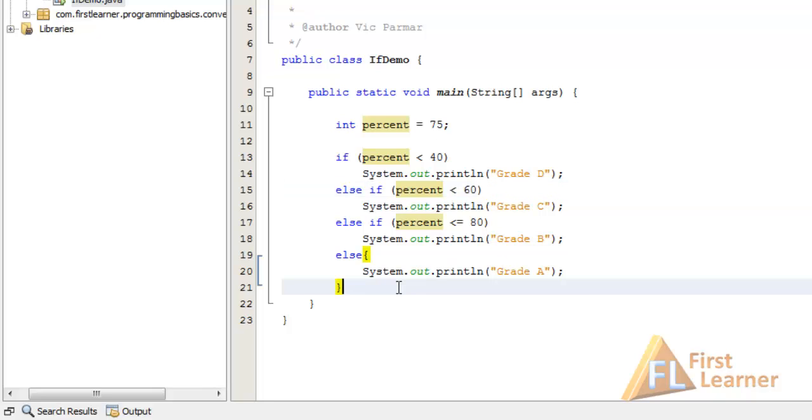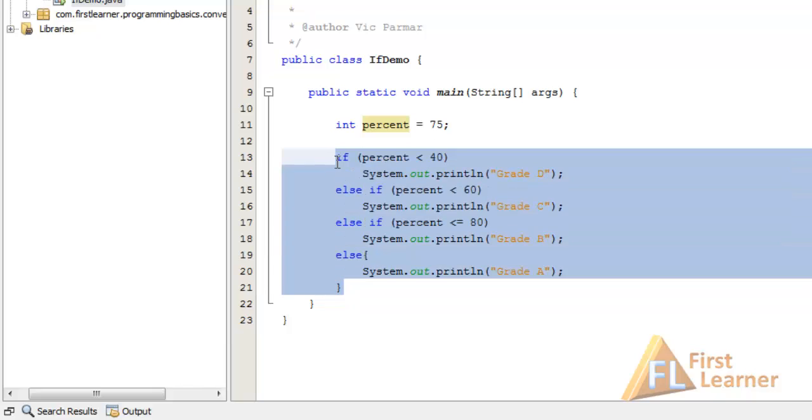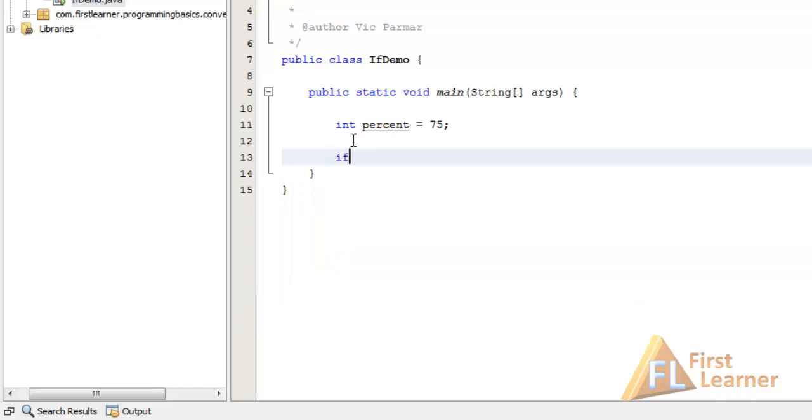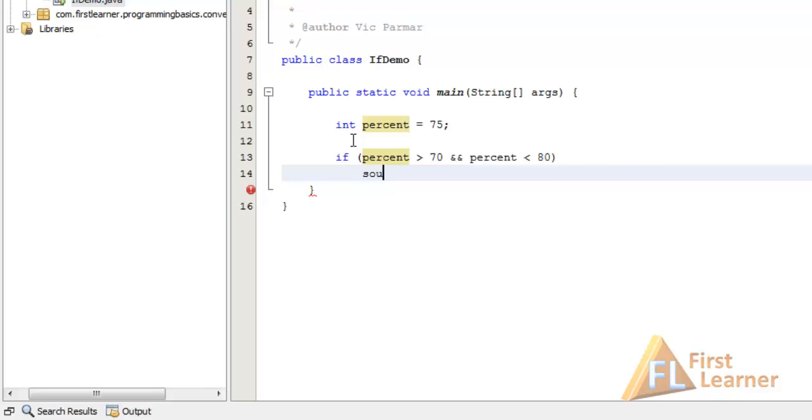We may also use the nested ifs. Let me show you the example for nested if. Let's remove this first. If percent is greater than 70 and percent is less than 80, we print out grade B.